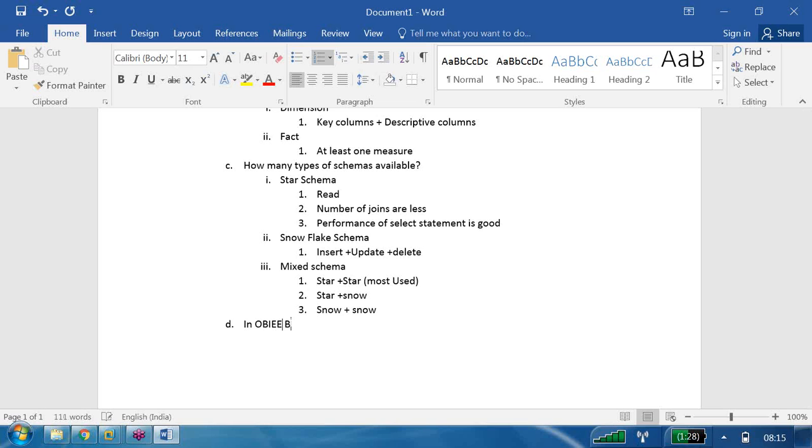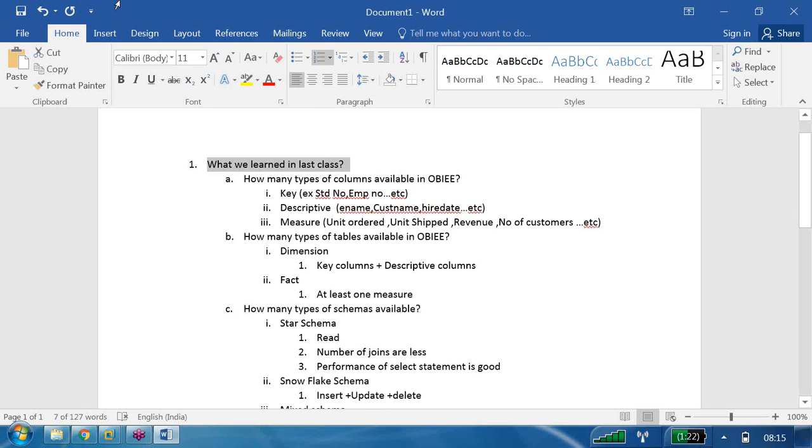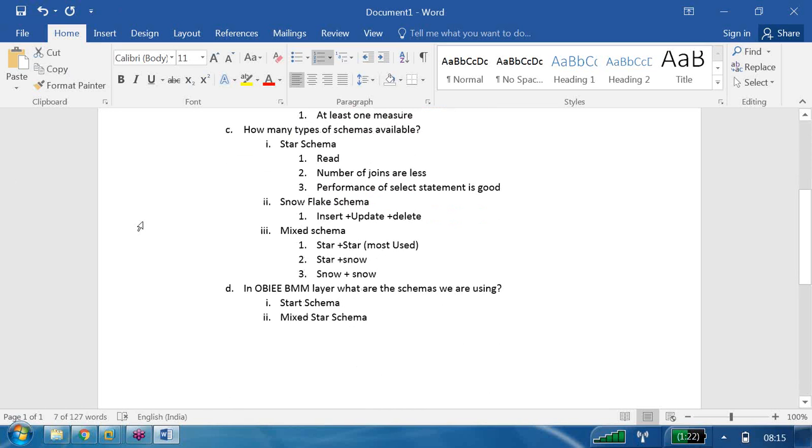Next question, in the OBIEE BMM layer, what are the schemas we are using? Star schema. Even though we have all these schemas, we are going to use star schema, or what is the next one? Mixed star schema, we are going to use it. These all things we understood from yesterday's class. Okay, now in today's class we need to learn about.